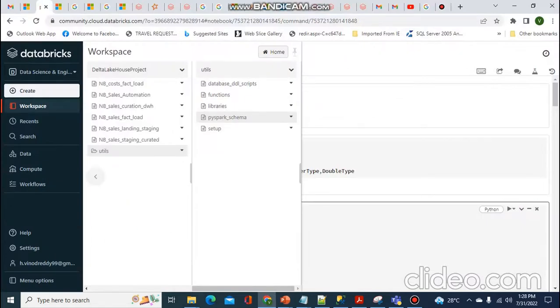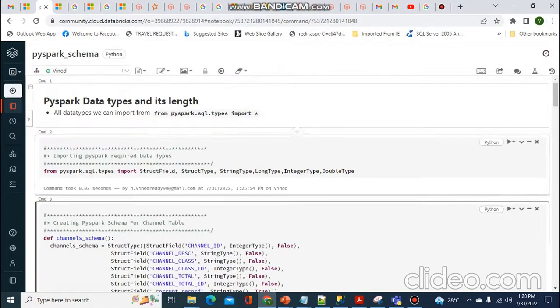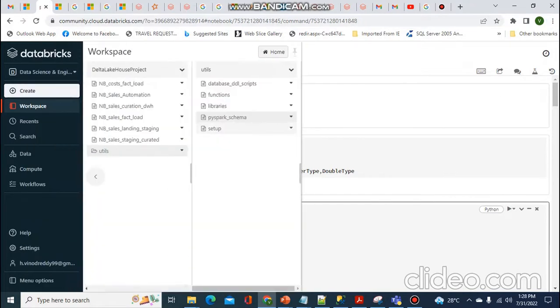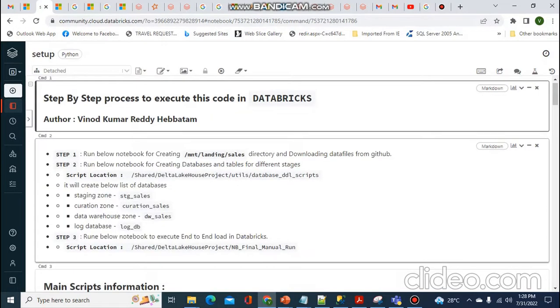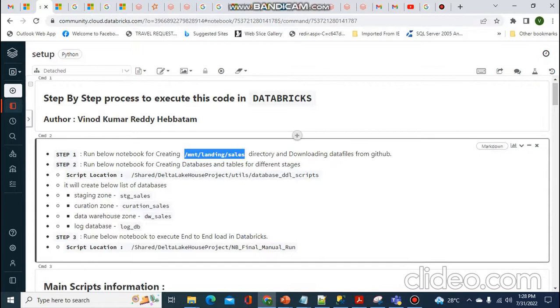I have a particular use case for a company called NB Sales. This company wants to use Databricks, and they have approached us to create the Databricks ELT. First, as I already told you, the data is already available. We have already mounted it, and let's check that data.